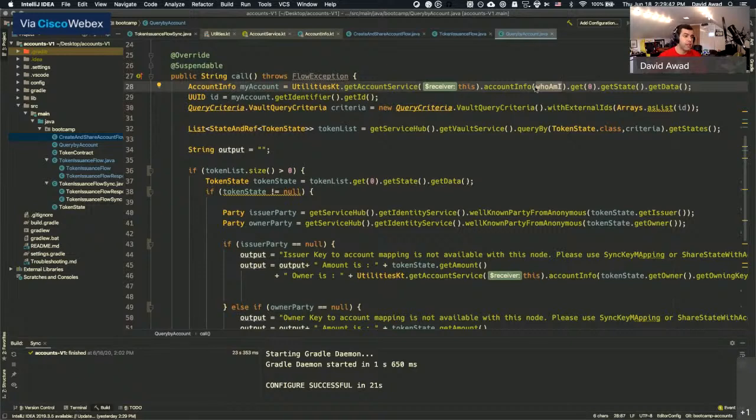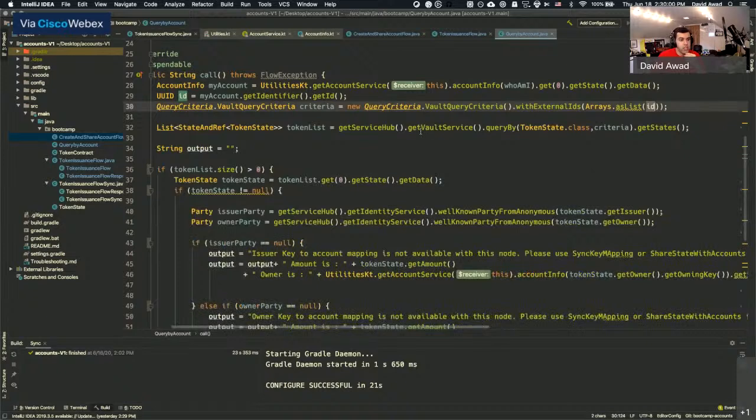And then you can, in this example, get an ID just by calling myAccount.getIdentifier.getId. Then you can construct your vault query criteria and just use the external IDs that you just got, as long as you pass them in an array. And then you can actually get the token list, again, just using the service hub and querying by the criteria we just created with that account ID.